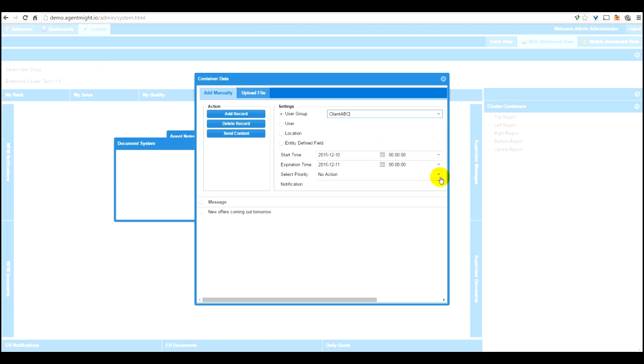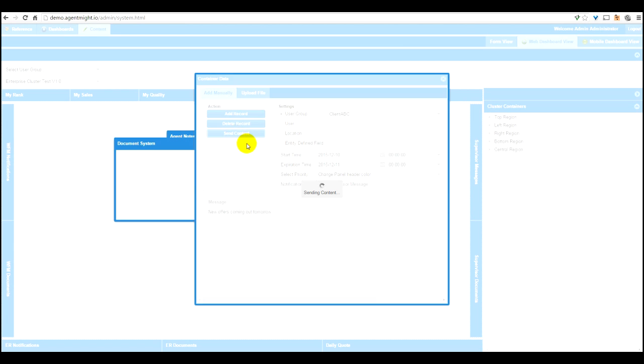I can set the priority action again. This time, I'm just going to ask it to change the panel header color. And I'm going to send an optional notification. And I'll say, new supervisor message. And that's it. Let's go ahead and send content.